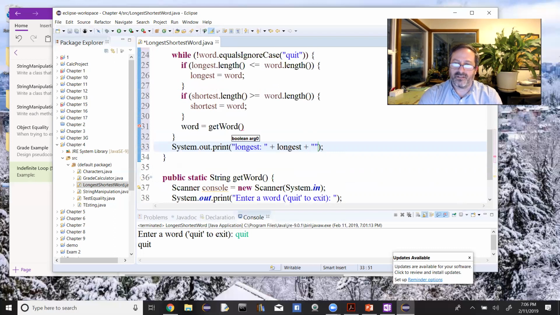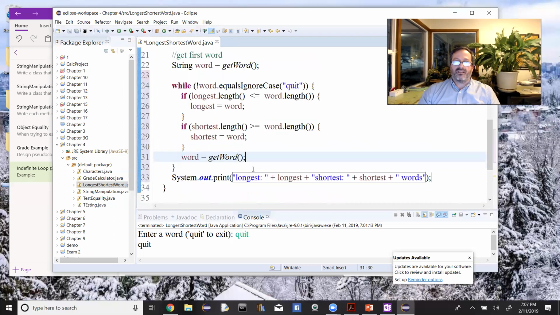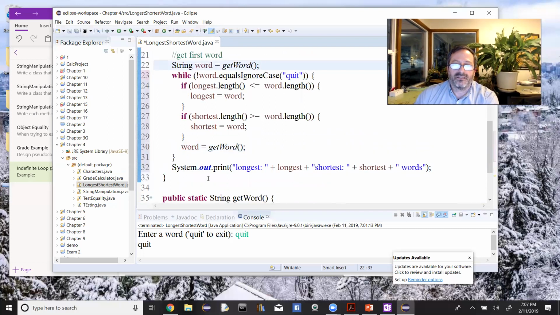And print the word shortest. And just so we can see that if something's printing there, I'm also going to add in the word words. Okay, I'll tighten this up so you can see it clearly. And we're going to run this function, this method.